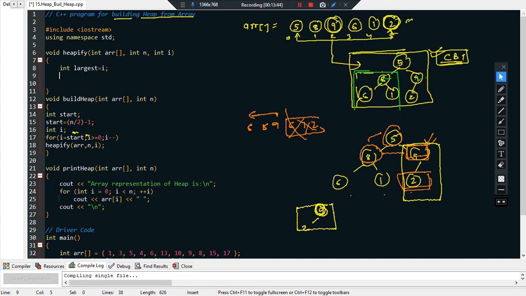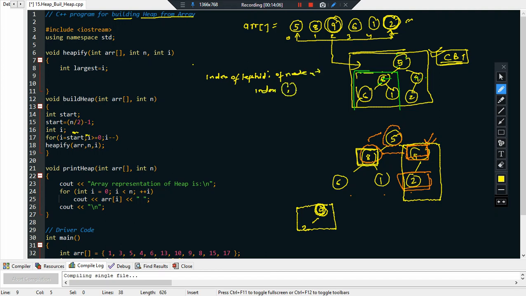So how will you find the left and right child of a node? Basically in the heap, if you want to find the index of the left child of the node at index i, it will be 2i plus 1, and the right child index will be 2i plus 2. So basically you will be able to locate the left child and the right child.